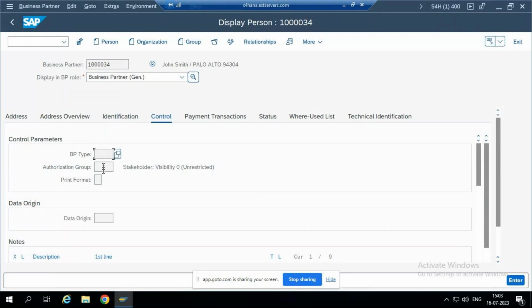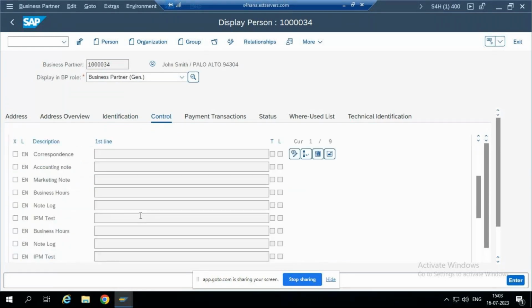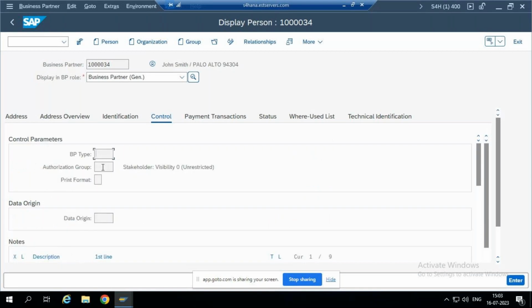There are a few things, but I think those are not required now, because we rarely use BP type and everything. If I explain it to you right now, you will not be able to understand.